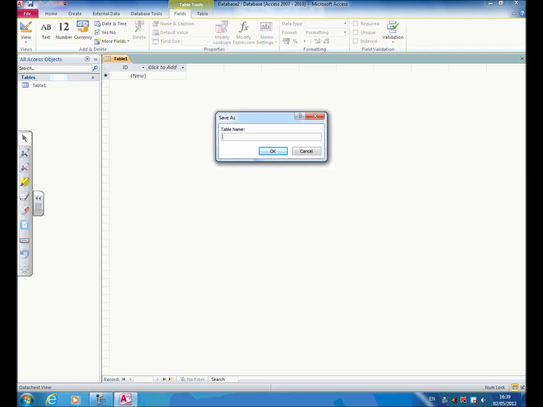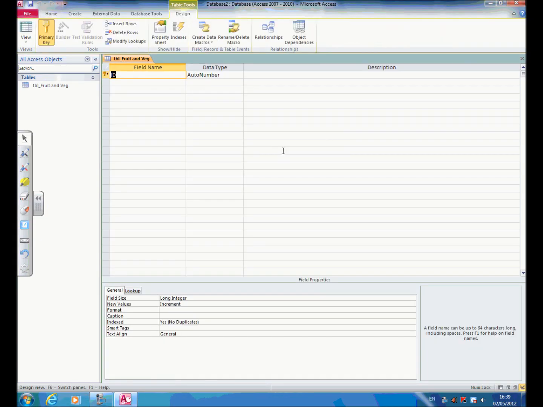So what we're going to do is put TBL underscore. And the characters I'm making for this example are some fruit and vegetable characters. So I'm going to have fruit and veg. There we go. The TBL stands for table, so we know which one we've done there. And as you can see in Design View now, the tab at the top has changed to what we've just saved the table as. And we have our table in Design View.